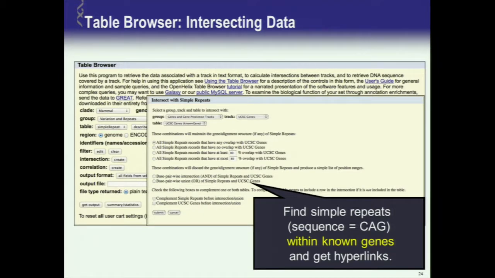And you only want CAG repeats in the genome that intersect with something else. And that's where you tell it what that something else is. And here we just select genes and gene predictions, and we're going to download all the CAG repeats that intersect with UCSC genes, i.e. within genic regions as defined by that track.